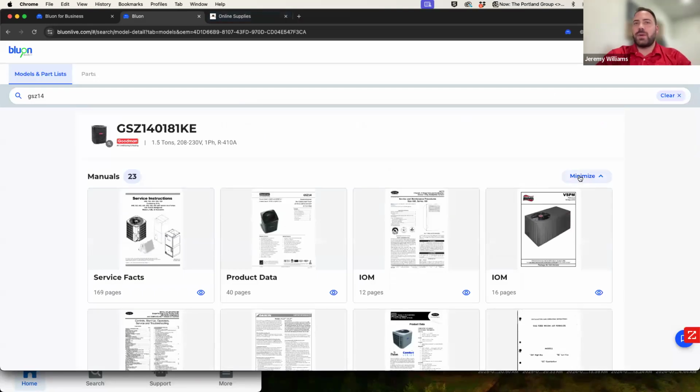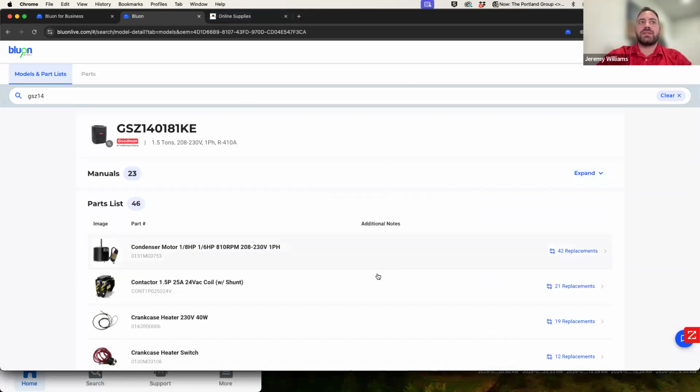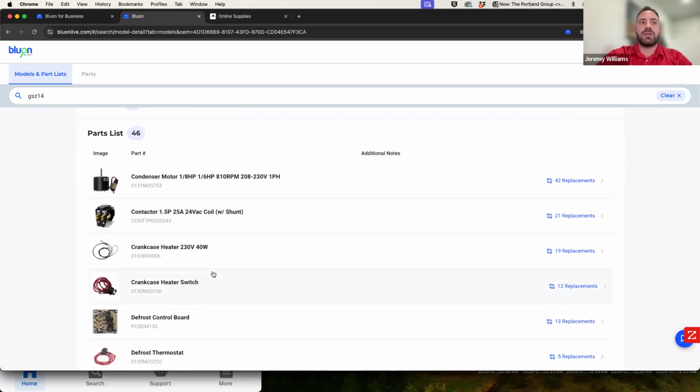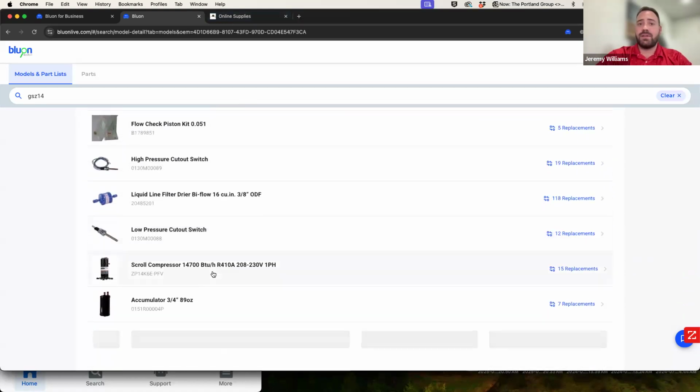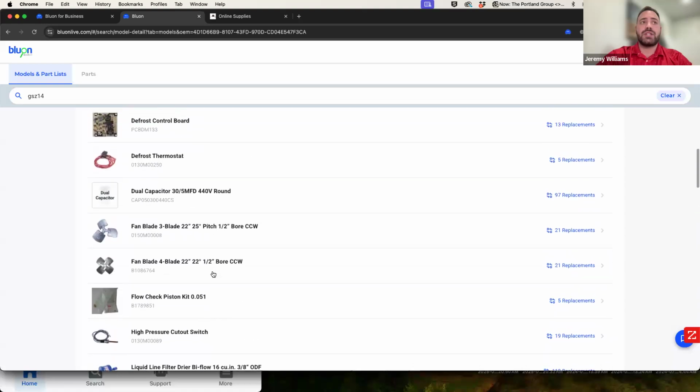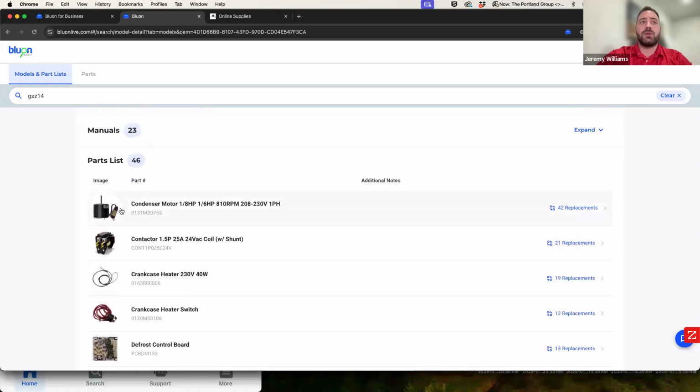So that's pretty self-explanatory on the manual side of things. All of your units are going to have those at the bare minimum, and most of them are going to have the parts list. Going down to the parts list, you'll see all the parts listed out down to the nuts and bolts of that unit. And you can actually go in and see a little bit further.